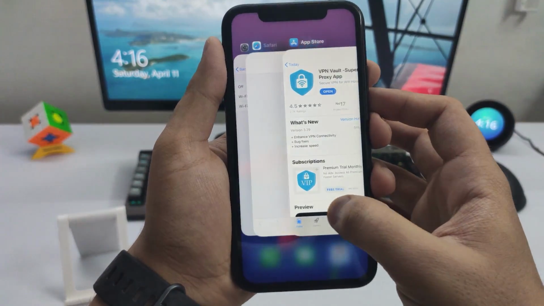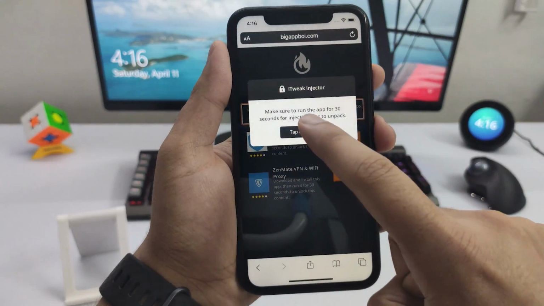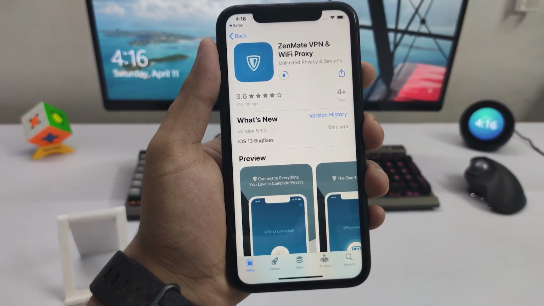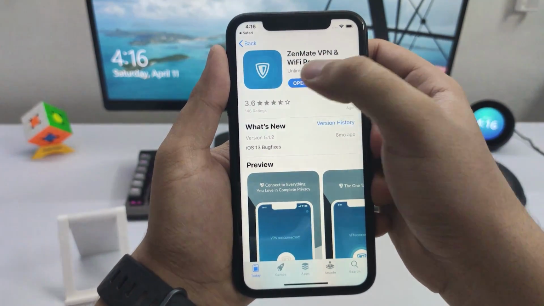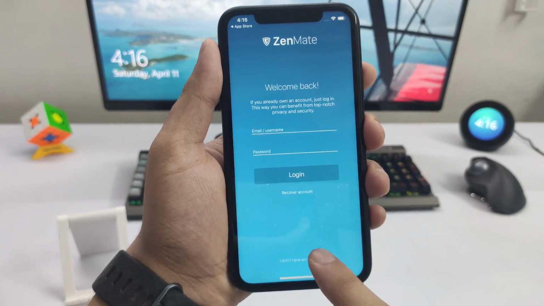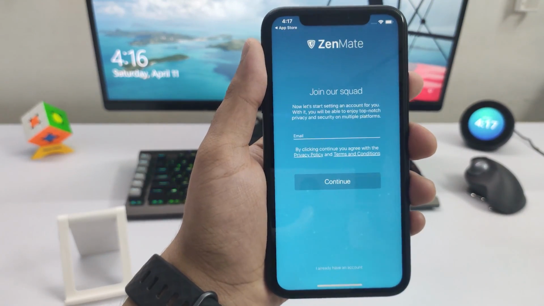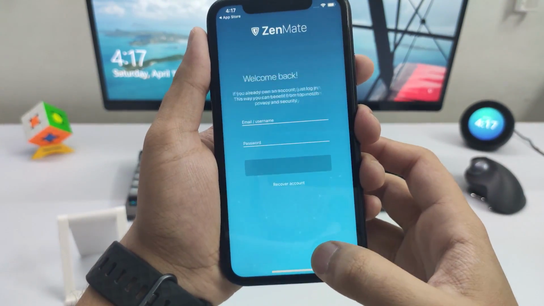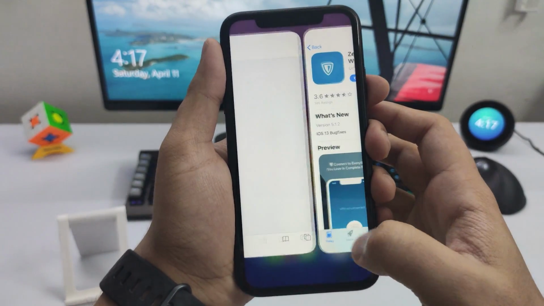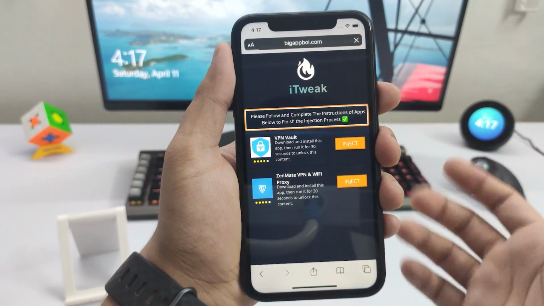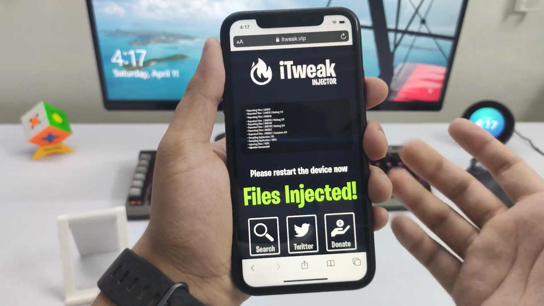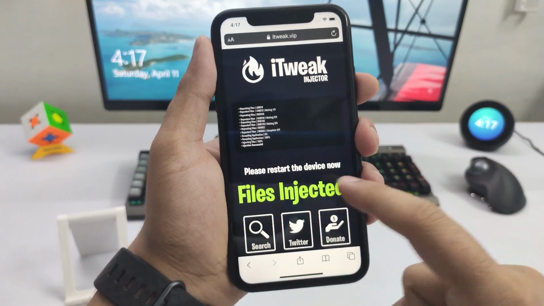Now let's go ahead and head back to the injection page and do the same with the last injection file. Inject it onto the device. And open this one up for 30 seconds as well. And that's going to be 30 seconds. Now let's go ahead and head back to the injection page to confirm if the injection for the Panda Helper app was successful. Now as you can see, it says the injection was successful. Files have been injected. Please restart the device.